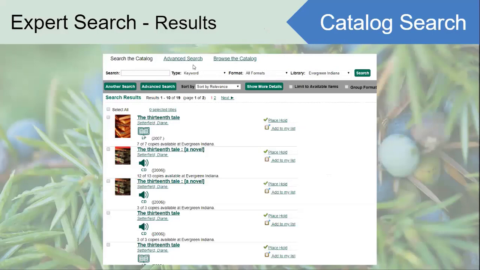This is not a specific item, nor is it a specific format. So we have The Thirteenth Tale, we have Diane Setterfield as the author. So we know that Setterfield showed up in that 100 field. If I were to scroll down, it's possible that if there is another authorized heading, author heading, that is not Diane, that it could be down there, but this is also sorted by relevance. We'll talk a little bit more about that as we go forward.